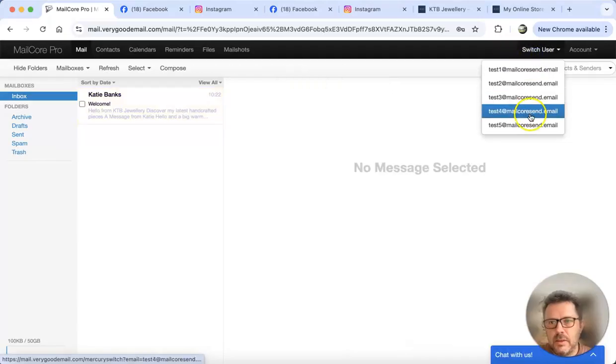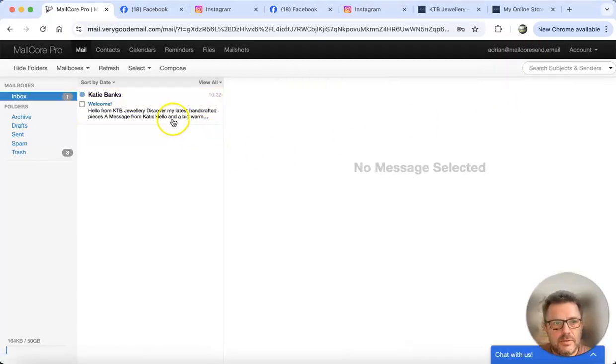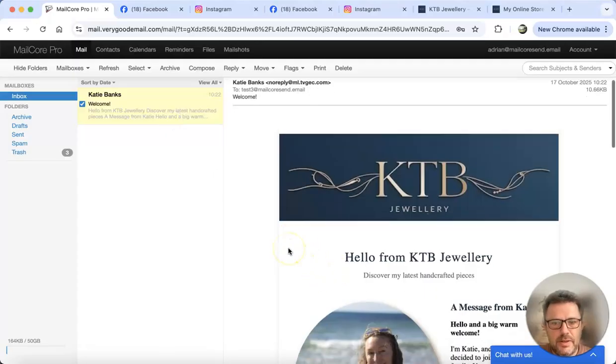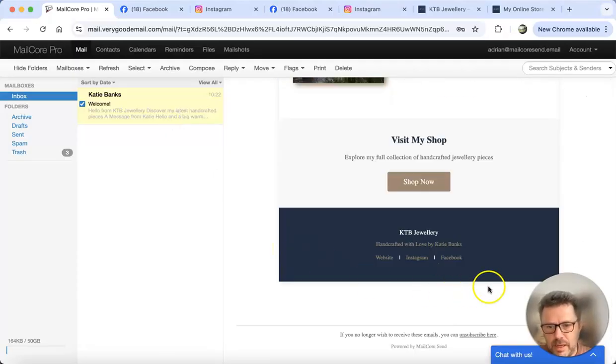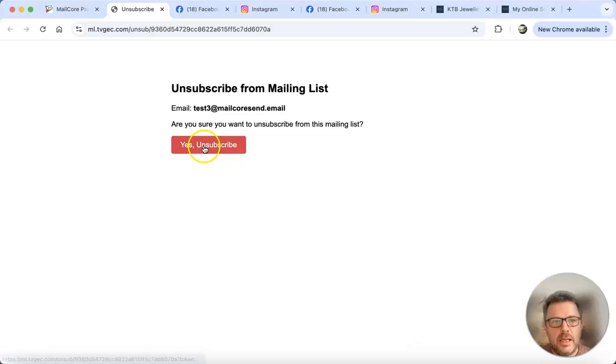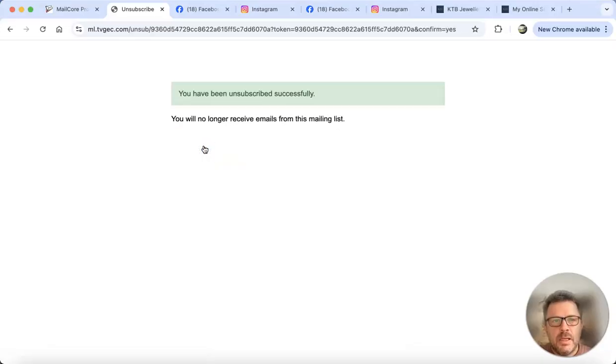Let's go into test 3, and test 3 doesn't really want to receive these, so right at the bottom we have an unsubscribe link that we automatically put in, and you can go there and say, yes, I want to unsubscribe. Now, from your point of view, you now need to track exactly what's been going on.